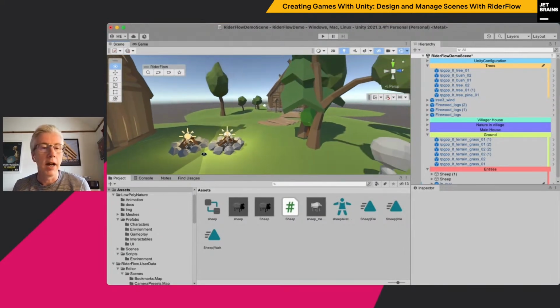very easily, RiderFlow has replaced my 2 sheep with some fireplaces. It's a very nice, easy way of updating placeholder objects, replacing these objects for more correct, proper items.